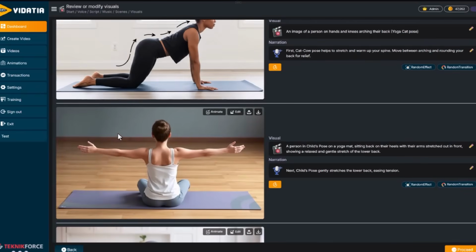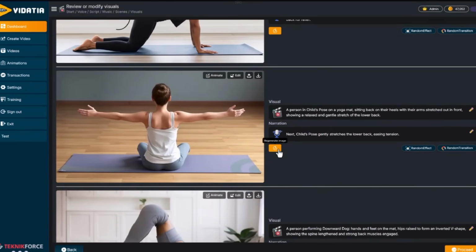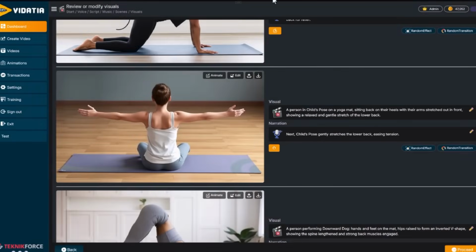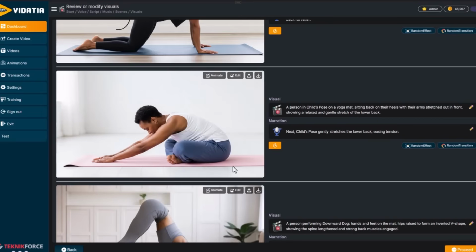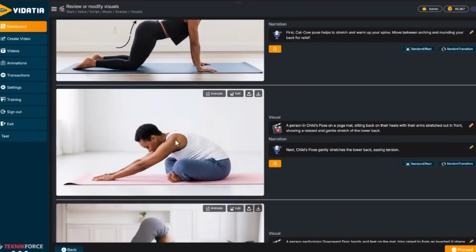For example, let's say you want to change this visual, right? We got a theme in here, so just click on regenerate image and you've got the image prompt. If you want to change anything, you can. You can change the AI model. We've got multiple options. This time, let me try Google Imagen 4. Click on generate and it's creating the new image. And here we have it. This is a new image right now created just immediately.